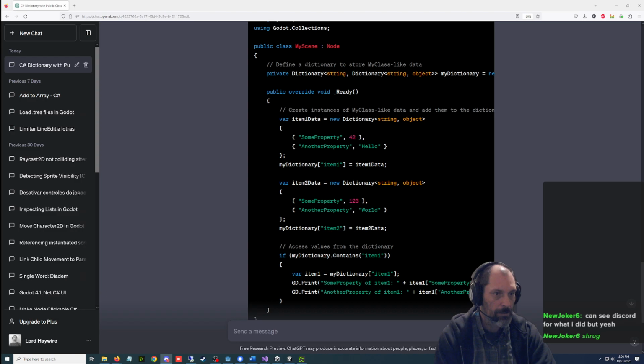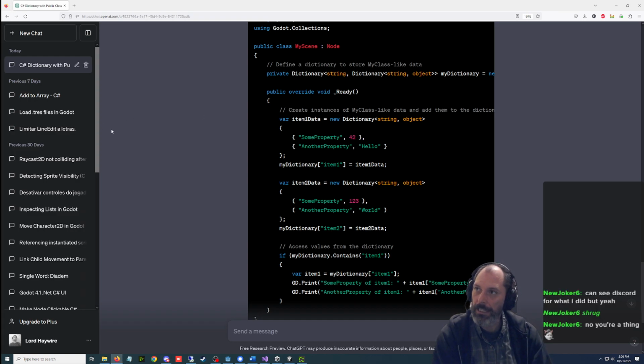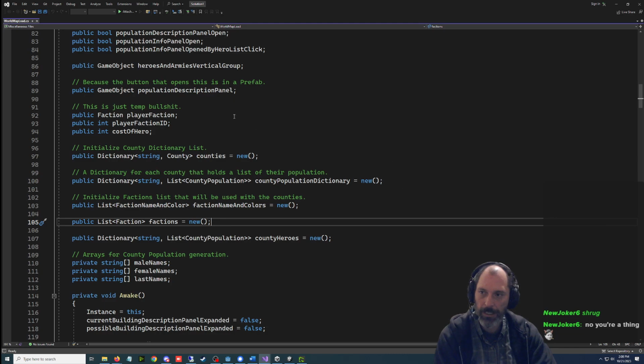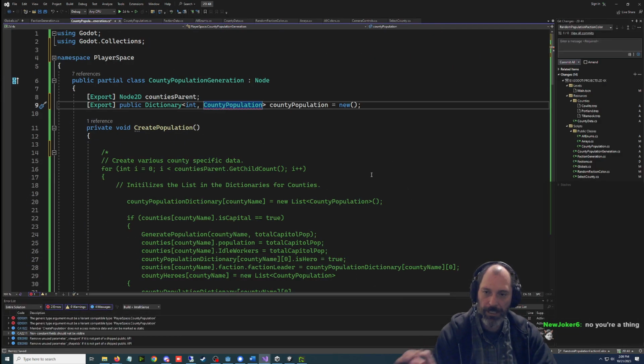Let's look at yours. Public partial class. Yours isn't a public class though. It's a control. Does that matter, that it's a public class? I'm trying to think. Is there a reason why I would need it to be a public class? I don't think so. It would need to be attached to a node somewhere then, right? It can't just float around.